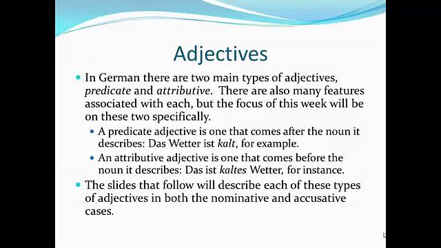Because it precedes the noun, you'll see that an ending was added to it compared to the example of the predicate adjective. The ending will correspond to whether a definite article, such as der, die, or das, is used, an indefinite article, such as ein or eine, or whether no article is used. Not only does the ending correspond to the article, or no article, but it corresponds to the gender of the noun and the role the noun has in the statement or question. For example, whether it's a subject, direct object, or other. The slides that follow will describe each of these types of adjectives in both the nominative and accusative cases.